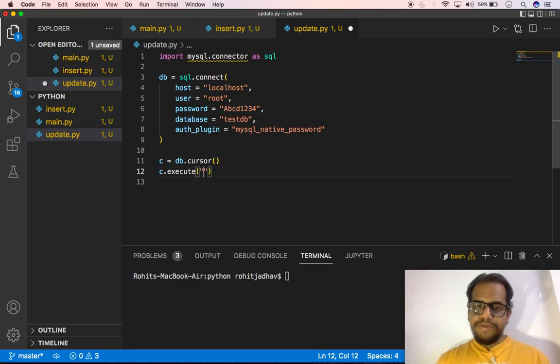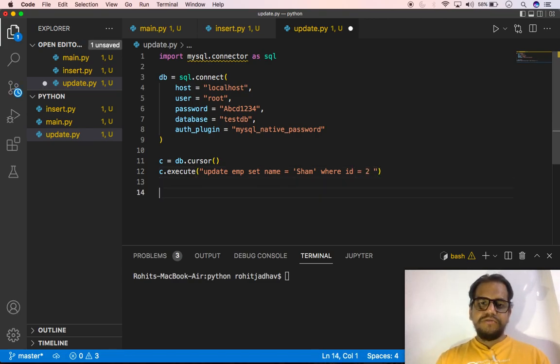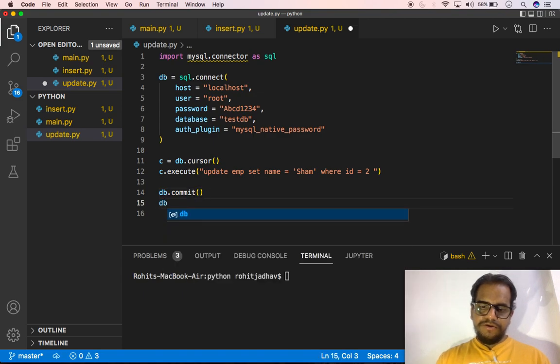What we need to do is update. So we can type here update, table name is emp, employee, set name is equal to Sham, where id is equal to 2 simply, and after this we can do the db.commit and db.close simply.